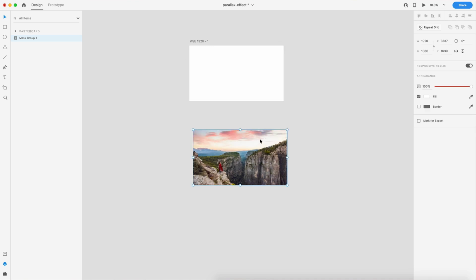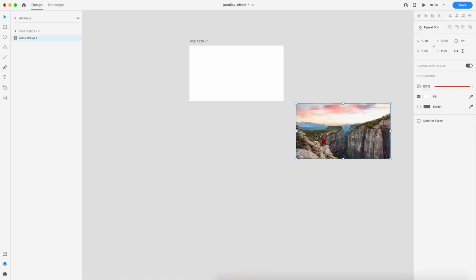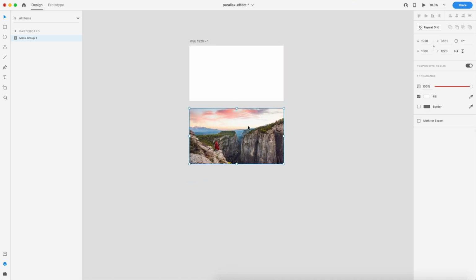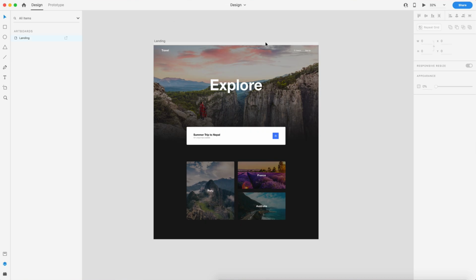So now we have our rectangle and all of our layers are masked inside of this. With this selected, I'm going to hit Command C to copy that to the pasteboard, and then we can just close this file out. We no longer need it.